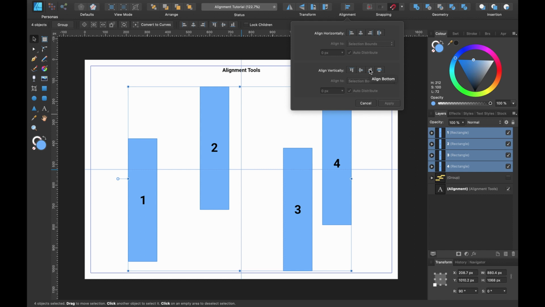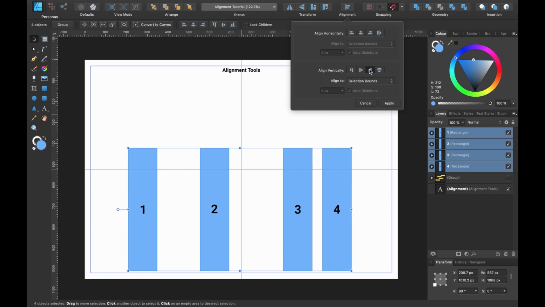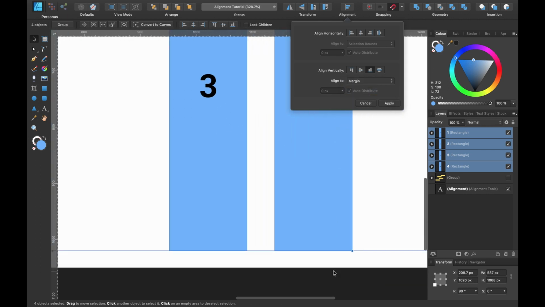Moving over, Align Bottom. You can see that has worked. And you can see the margin just underneath here. So if we wanted it to go to the margin, we would select margin, and there it is right up against it.